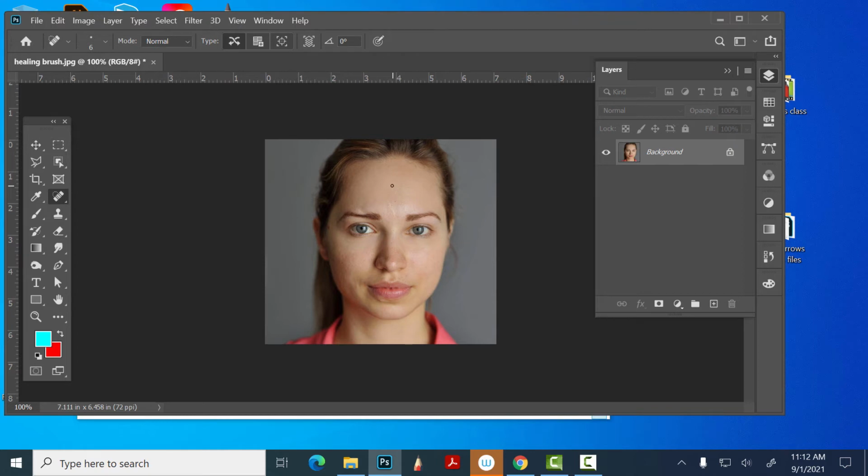And there's a million ways to use these things, you guys. You can really deep dive into all these tools. But you can see it's already cleaned up her face quite a bit. I might even come in here and even out that skin tone a little bit.